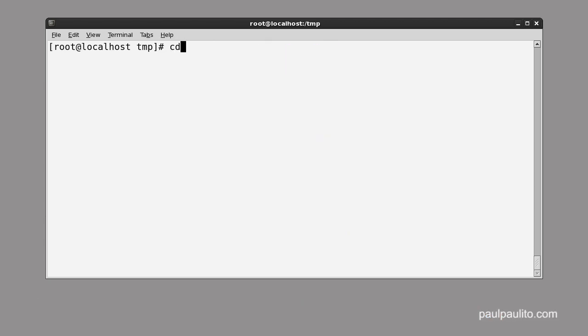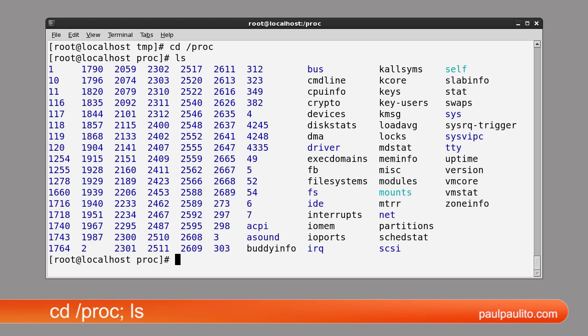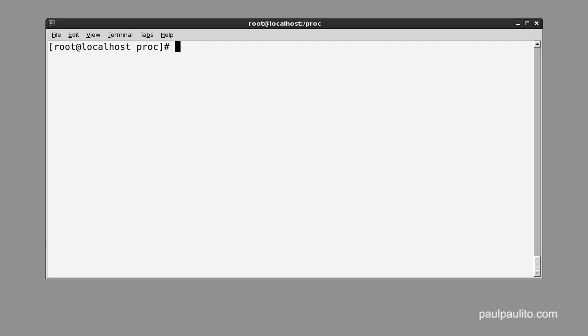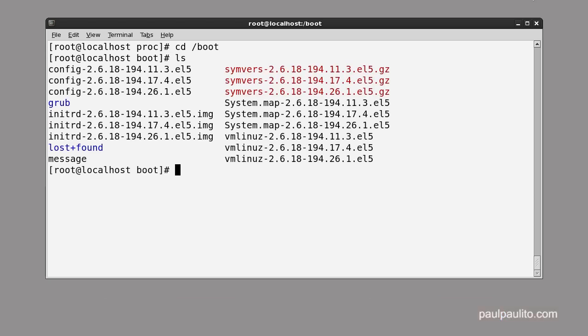/proc. /proc is a virtual file system of the kernel that provides us with process and system relevant information in real time. /boot. This directory contains all the bootloader files needed for booting the system. The operating system kernel must either be stored in this directory or in the root directory.